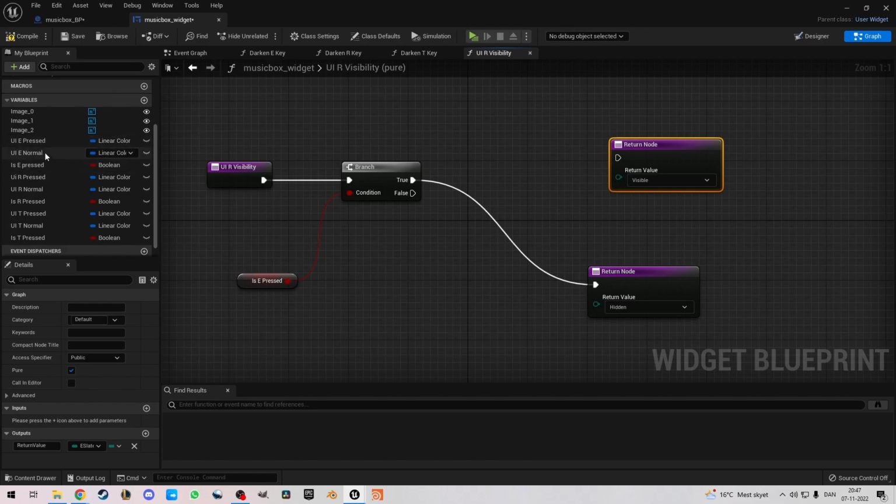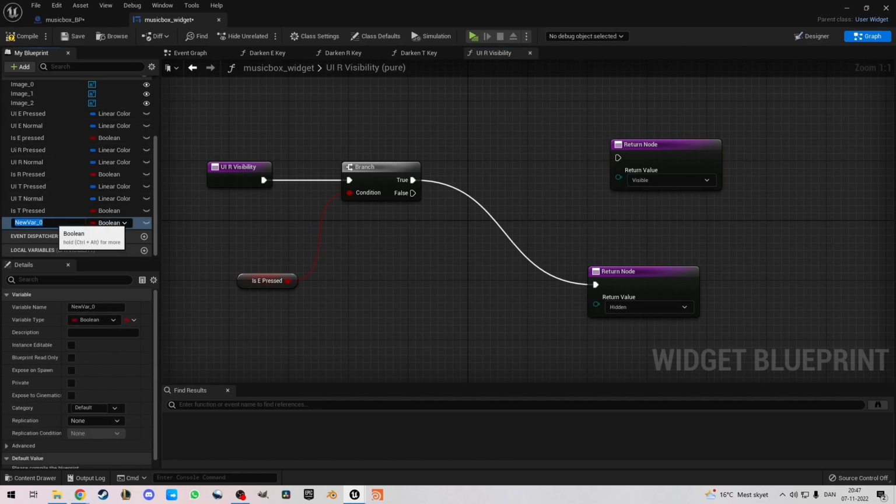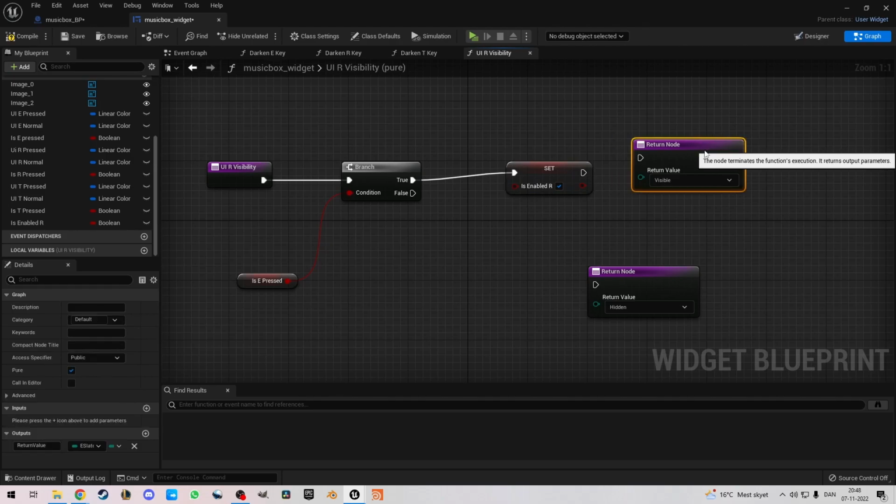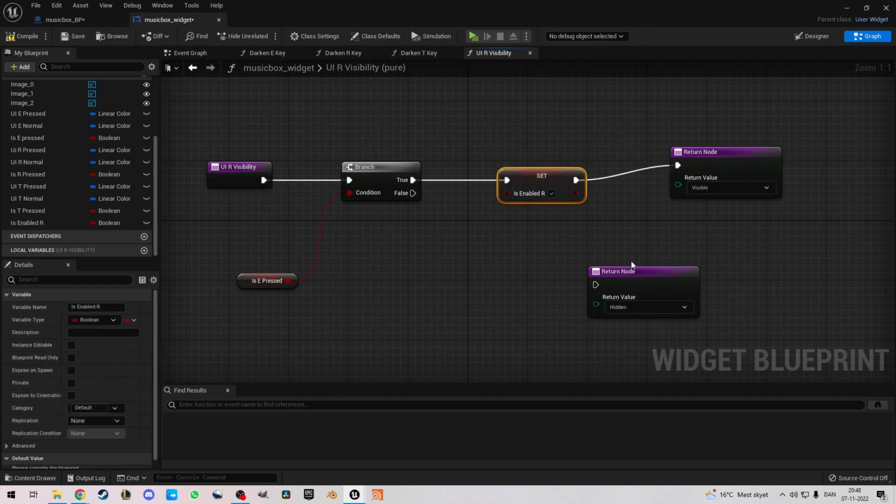you can see we track if different things are pressed. I'm going to make a new variable called is enabled R, because I want to track if it's enabled. And I'm going to want to set it. So if they have pressed E, then it's true. Set R to yes, and then turn visible. That's the shortest route.